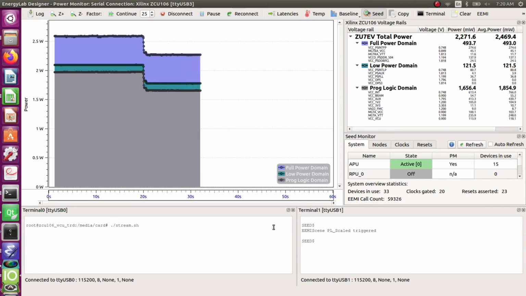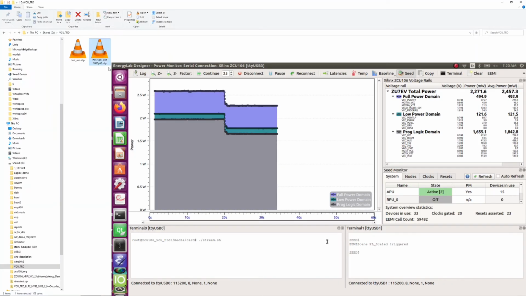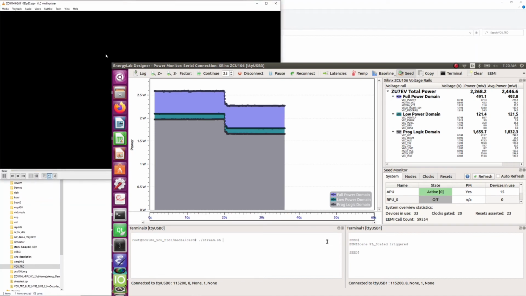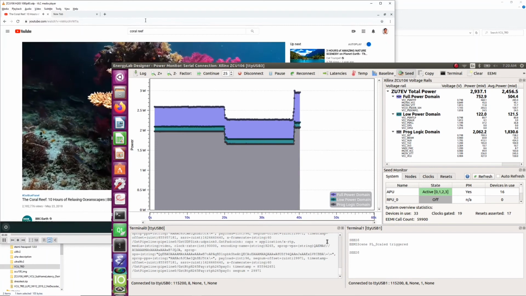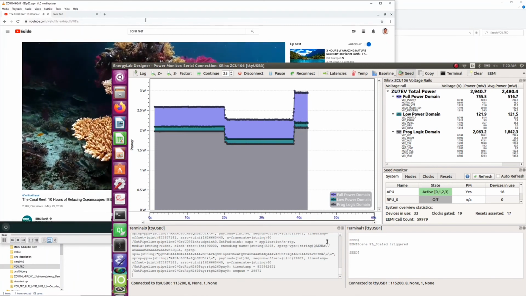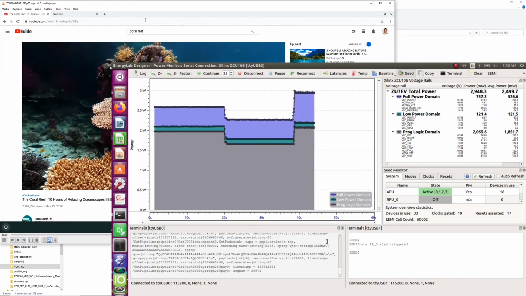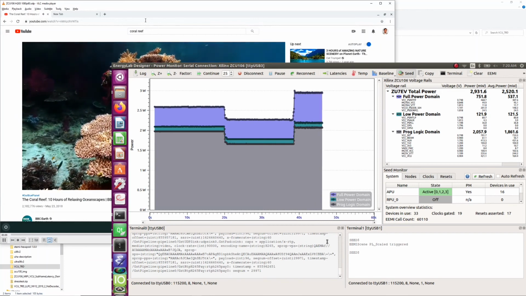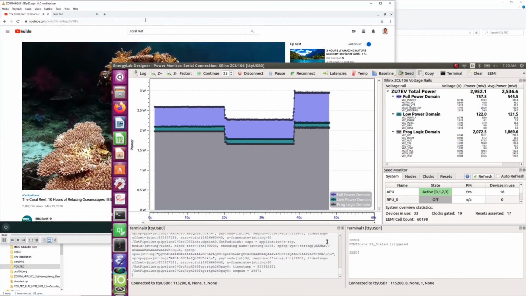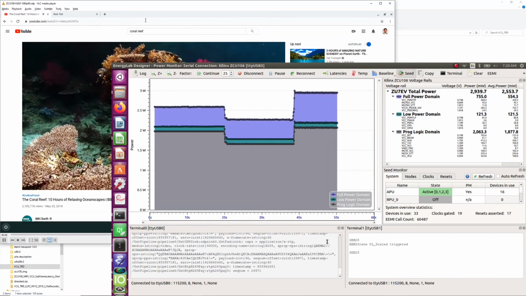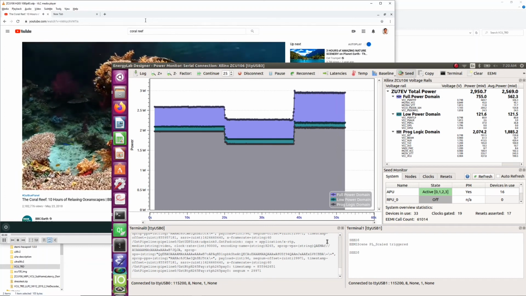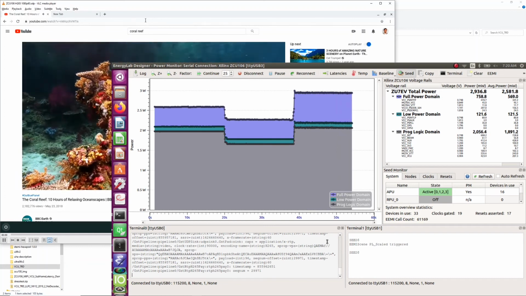Now we are ready to start streaming. We open VLC on the host computer and we start the streaming script to process video and stream it over Ethernet on the ZCU106 board. We can see the video streaming in the background, and we also notice the power consumption increasing. We are just under 3 watts streaming 1080p 60 video over Ethernet.